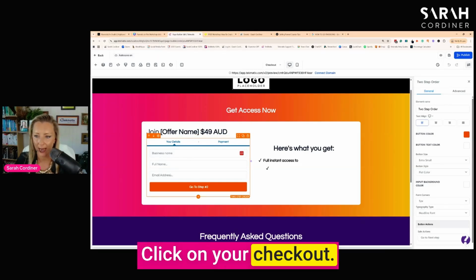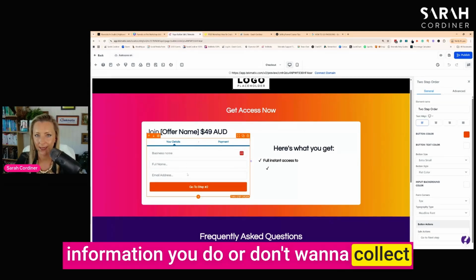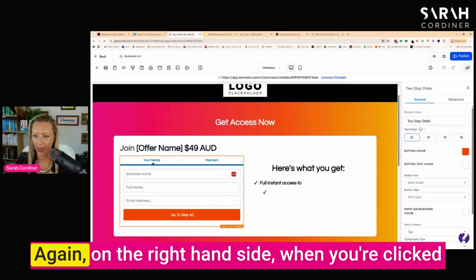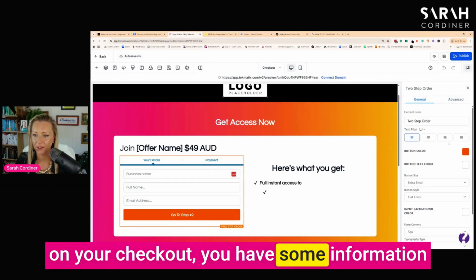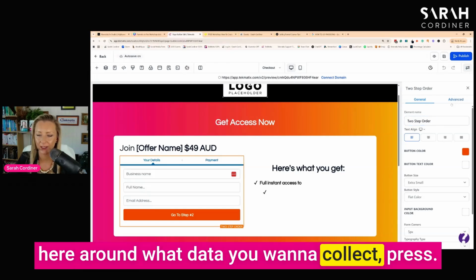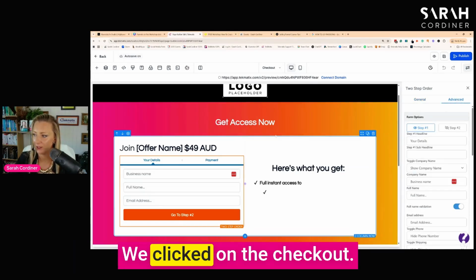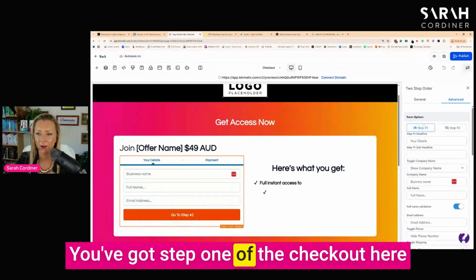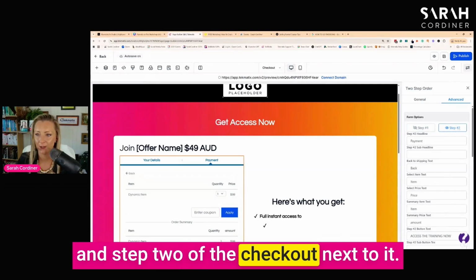Click on your checkout. You're going to want to decide what information you do or don't want to collect depending on what you're selling. So over on the right-hand side, I'm going to make this a bit bigger for you again. On the right-hand side, when you're clicked on your checkout, you have some information here around what data you want to collect. Press the advanced button. See, it says advanced. We clicked on the checkout, we clicked on advanced. You've got step 1 of the checkout here and step 2 of the checkout next to it.